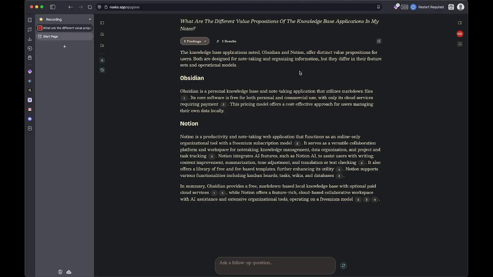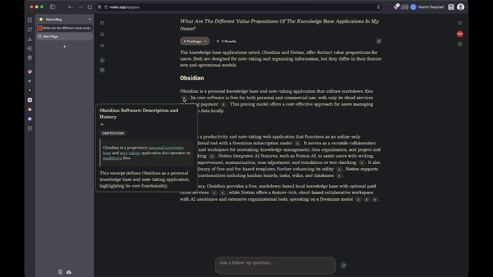So, as you can see, the knowledge base applications noted, Obsidian and Notion, offer distinct value propositions for users. Both are designed for note-taking and organizing information, but they differ in their feature sets and operational models. Obsidian is a personal knowledge base and note-taking application that utilizes Markdown files, whereas Notion is a productivity and note-taking web application that functions as an online-only organizational tool with a freemium subscription model.